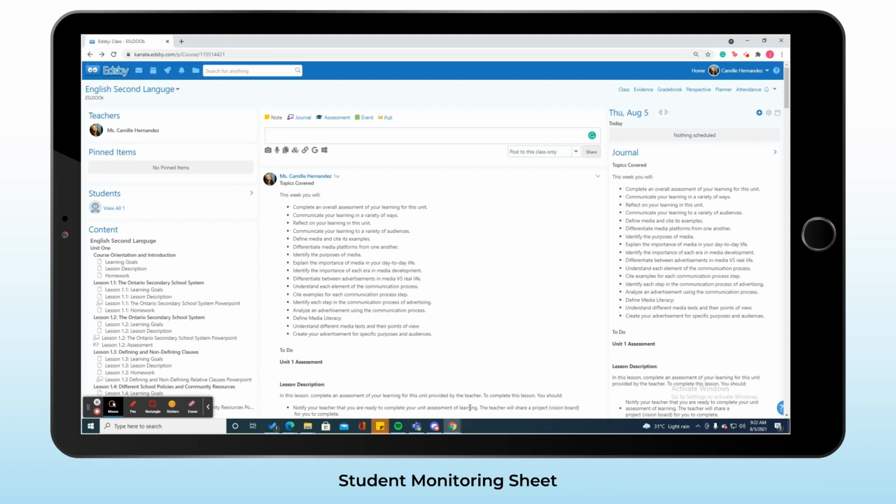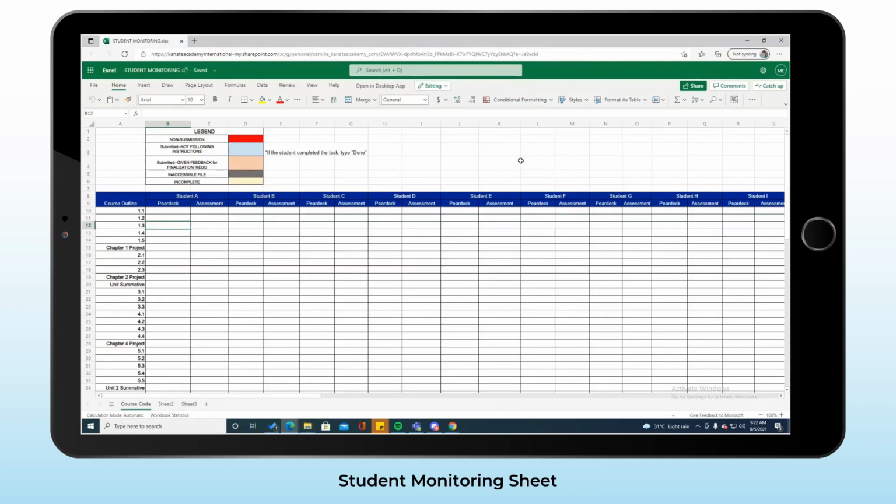The first step is to access the file that your Canada Academy teacher shared with you. This is what the student monitoring sheet will look like. On the left side, you already have the outline for the course, and at the top, you will have to write the names of the students. Each course has its own student monitoring sheet.